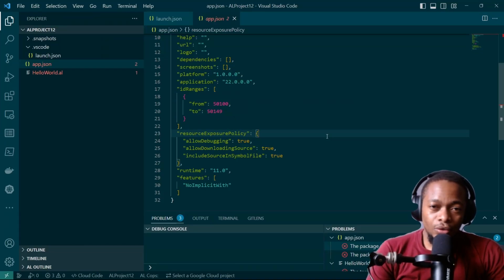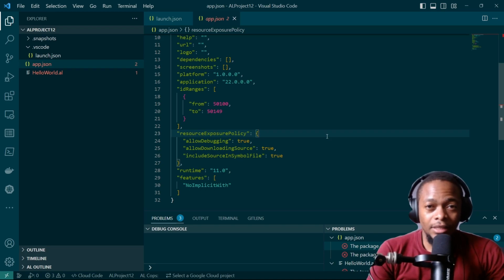Downloading symbols for Business Central Cloud can be a daunting task. Some people say it took them 2 or 3 days to be ready, others a week, to be able to download.